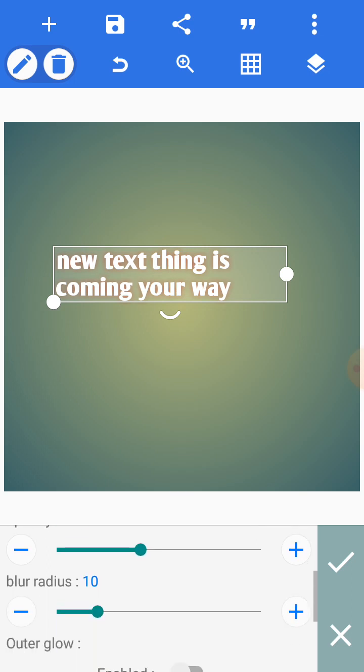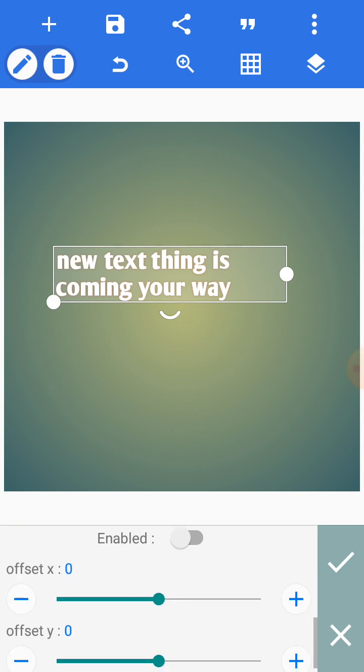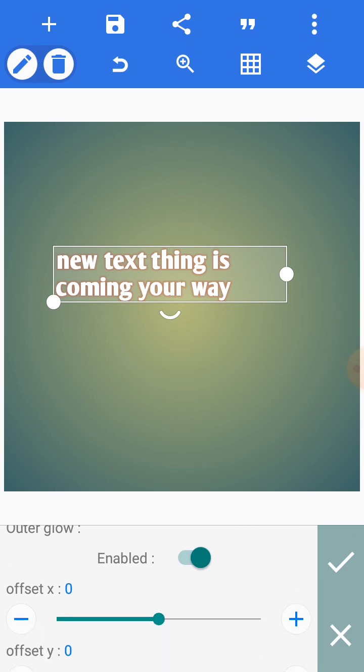Now let me say you reduce the blur radius. The blur radius has to be reduced anytime you want to use shadow. Have that in your mind. This outer glow, I don't normally use it all the time, just depending on what I'm designing.